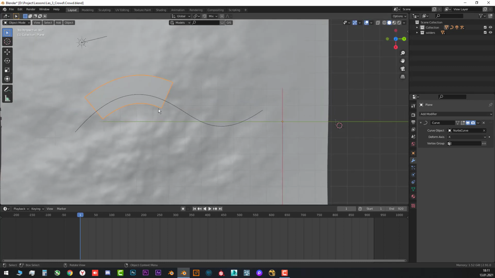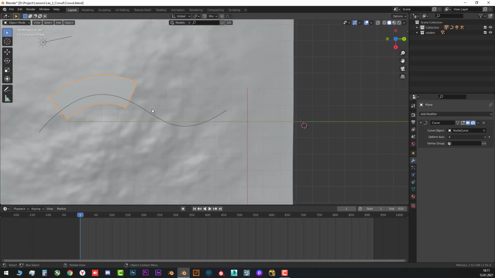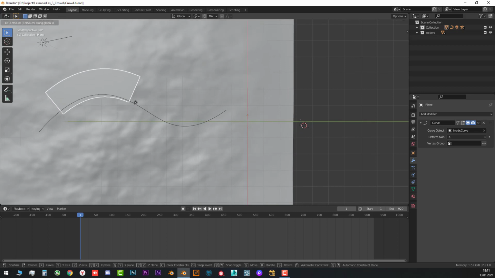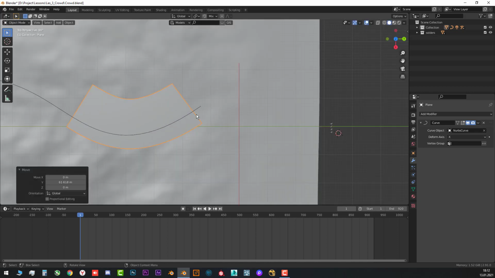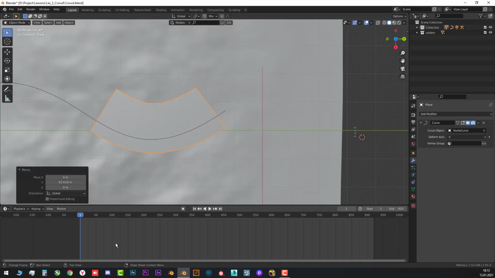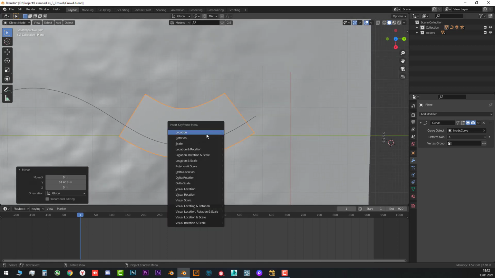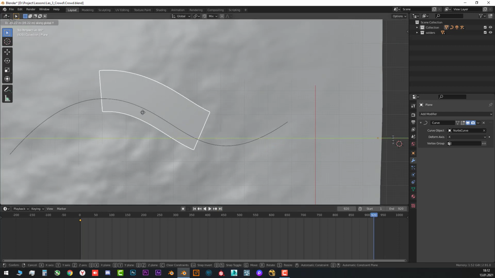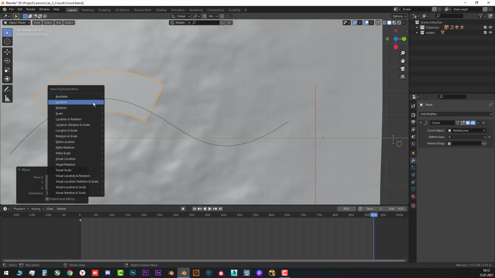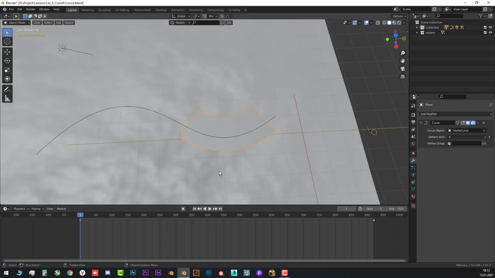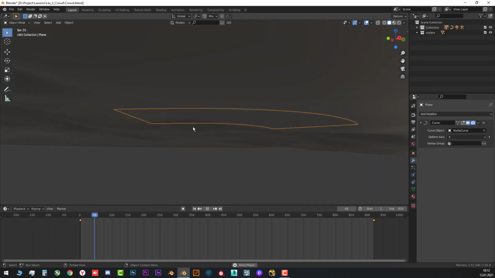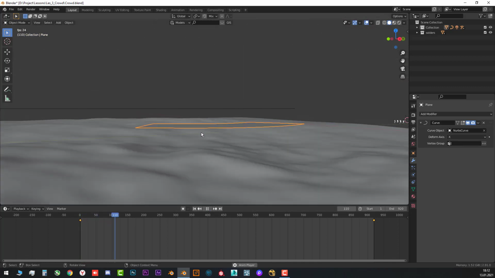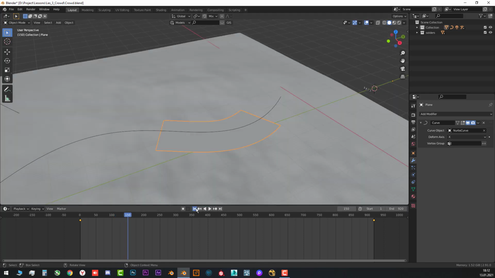And now let's create some simulation of the plane. G and the X axis, or the Y axis. Yeah, Y is right here, but it doesn't matter. In the first frame, let's create the animation of the location. And in, for example, here, just G, Y axis, something like this. Okay, let's check. I think it's not so fast a movement. It's enough, I think.